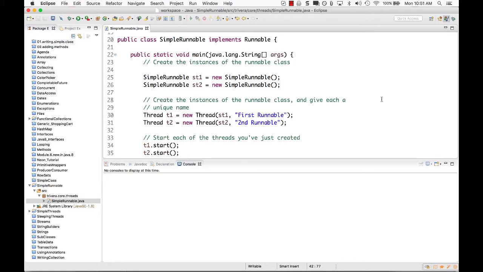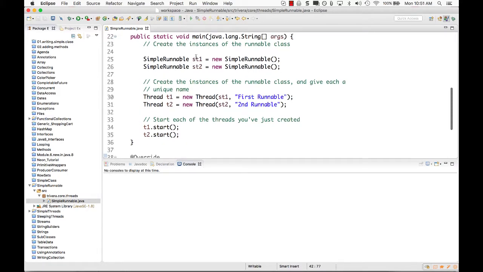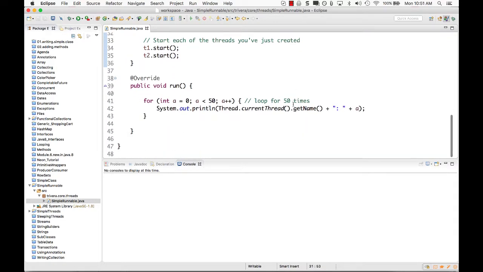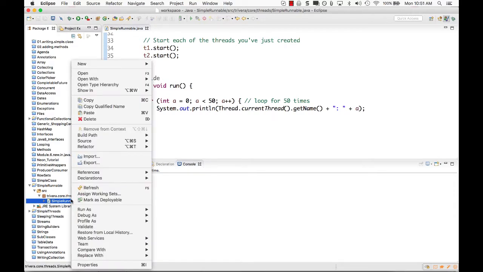Let's look at an example of sleeping a thread. Now, in this example, we had created two simple runnables, and we ran one called first runnable and the other one called second runnable. Now, looking down at the run method itself, this is where we're going to go here. Before we decide to sleep anything, let's actually run this and let's see what happens.